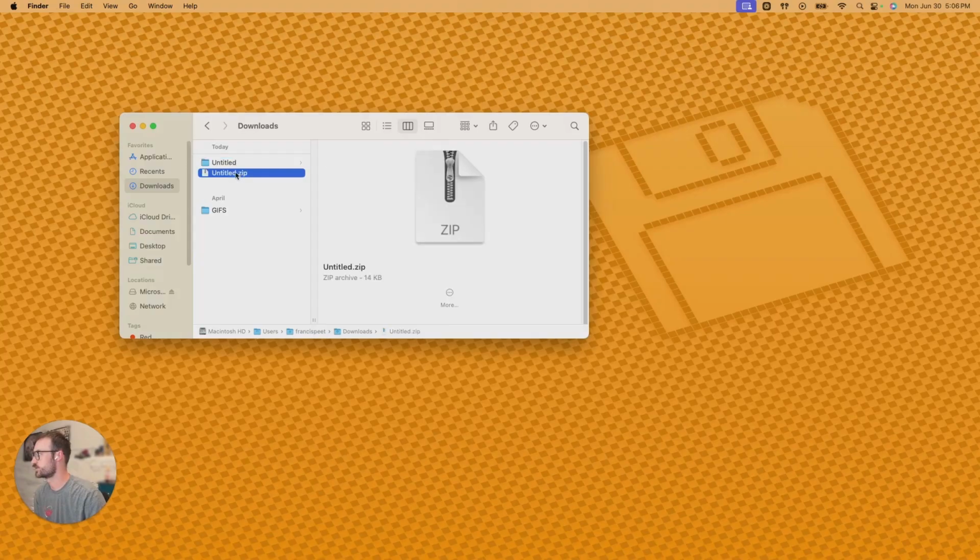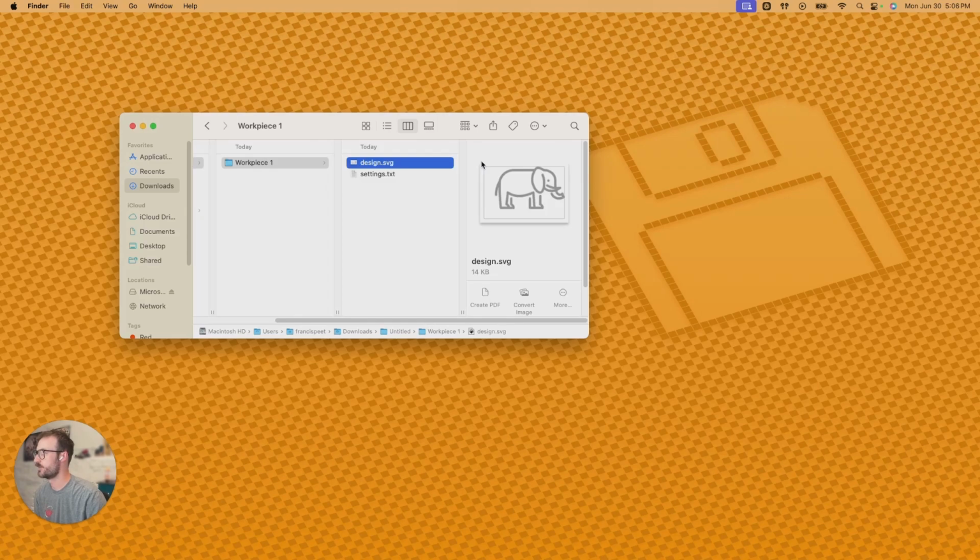On Windows, when you select the file, there'll be an Extract All button right above it in the window. And then once I do that, I can click on the extracted folder, and then there is an SVG of my design. And that's how you save a project zip as an SVG file.